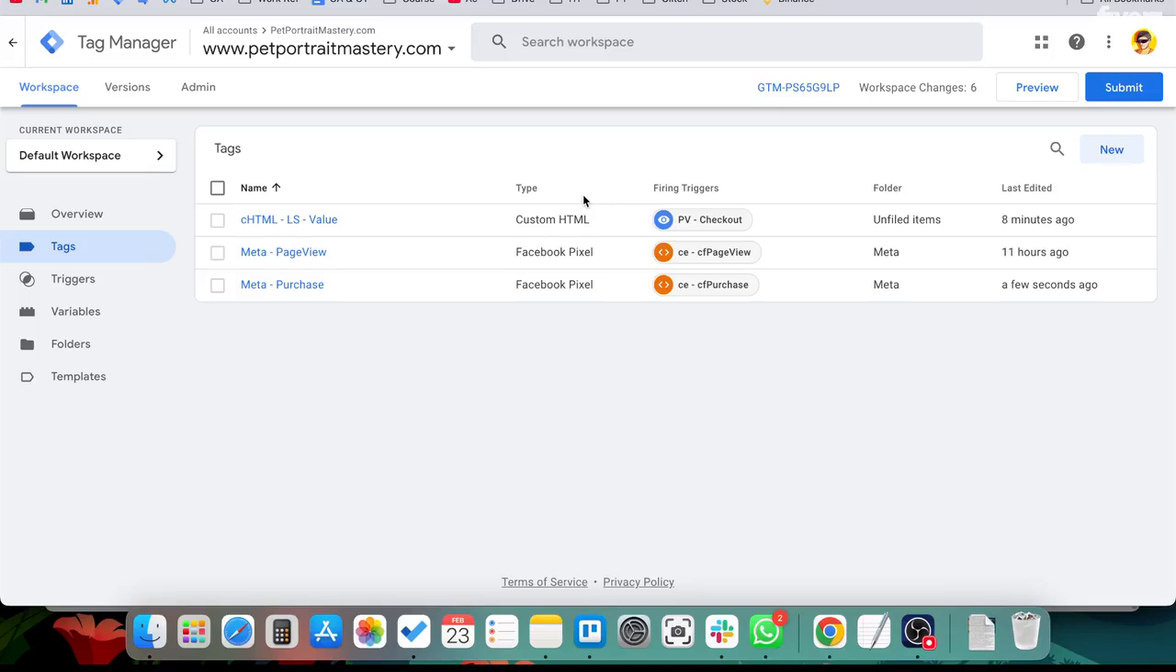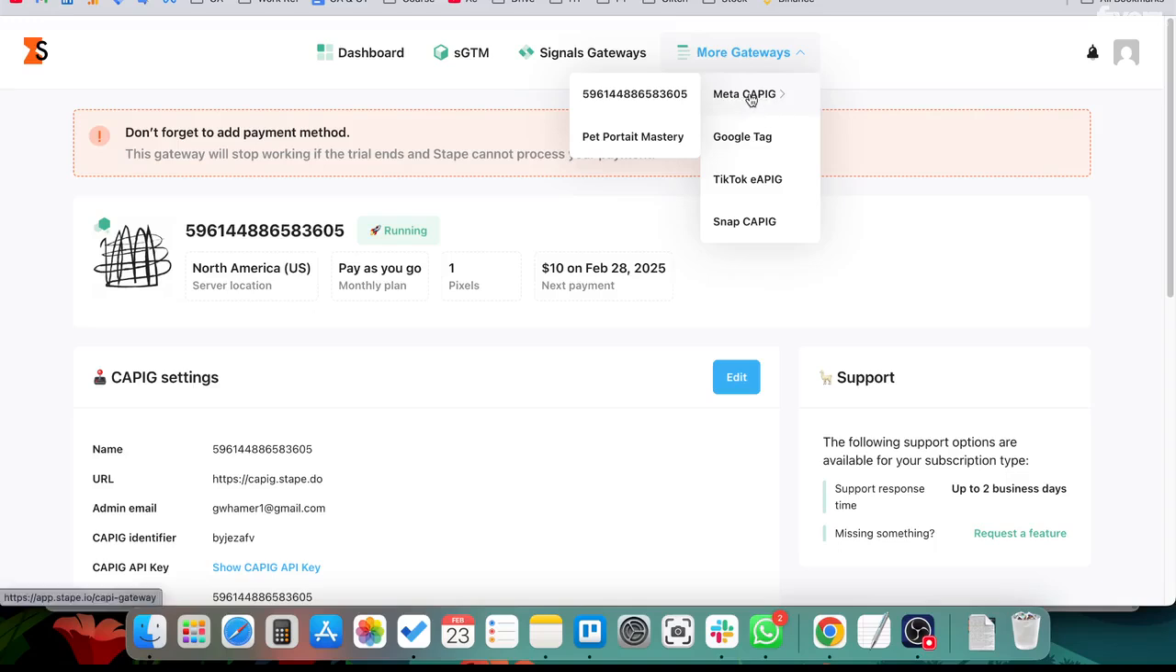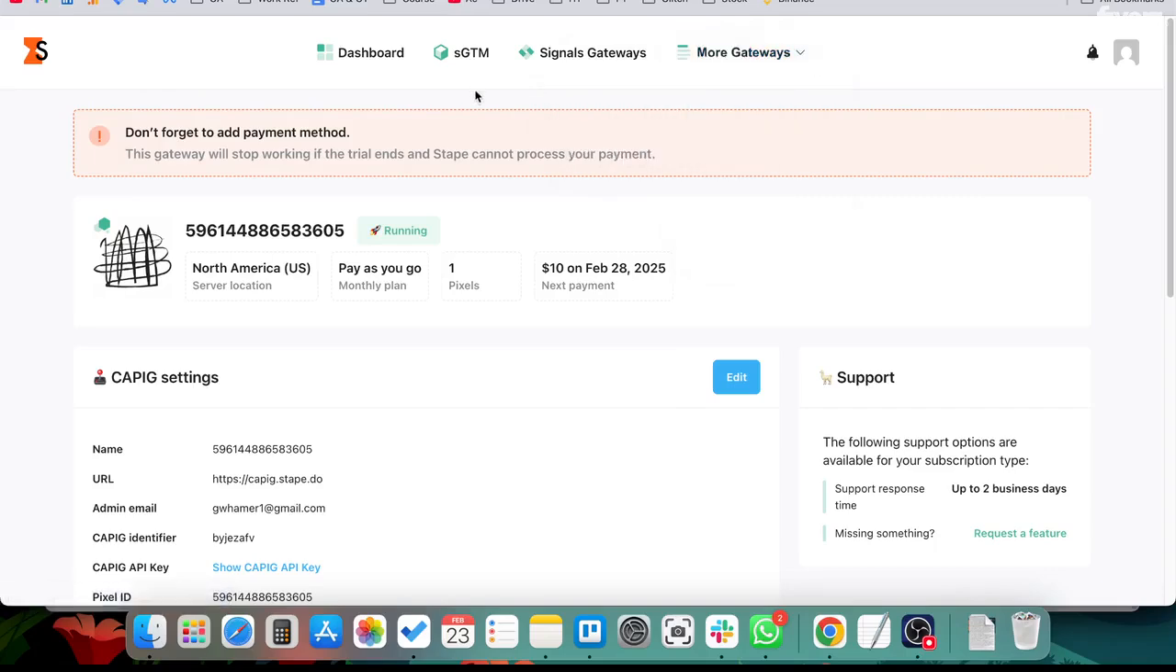First of all, please keep in mind that for Stape there are two types of configuration. One is server side GTM and one is Meta Conversion API Gateway. We are using the Meta Conversion API Gateway here, as you only want to use Stape for Meta tracking purposes. So I recommend to all of my clients, if they only use Meta tracking, then the Meta Conversion API Gateway will be fine.